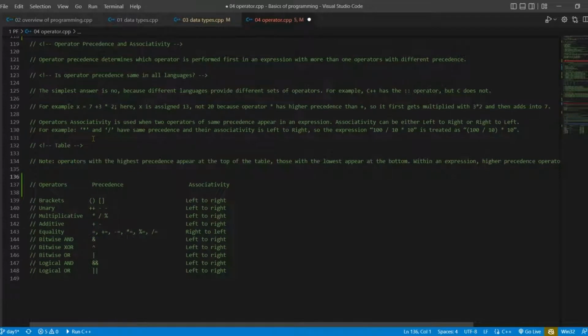Simply put, this table works from higher precedence to lower precedence. This has the highest precedence, these have the highest precedence, and then this one, and so on, coming from higher to low.